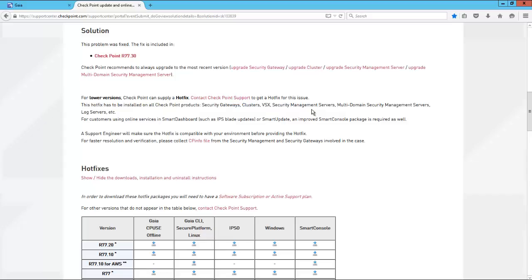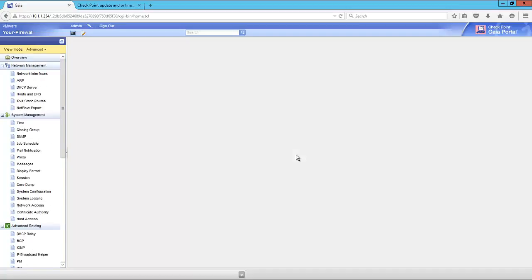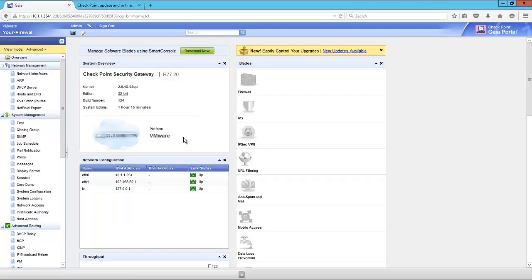So now we're going to go ahead and transition over to my Gaia machine, and I'm going to show you exactly what the update would look like. So as we log in here, this is basically running Gaia R77.20. It's in a standalone configuration, so I have my management server and my firewall on the same machine. So our machine is basically called Your Firewall, and it's running on VMware for now.